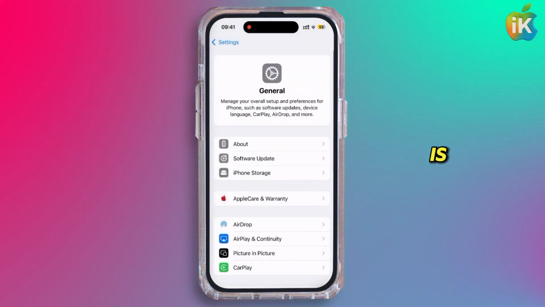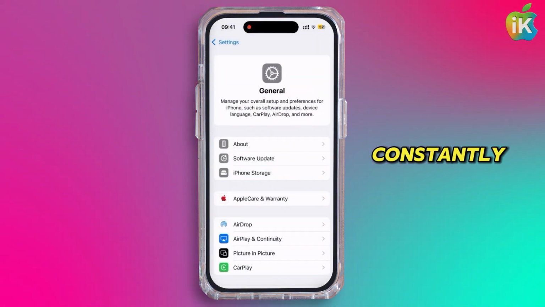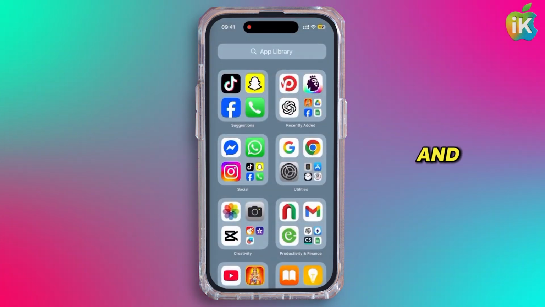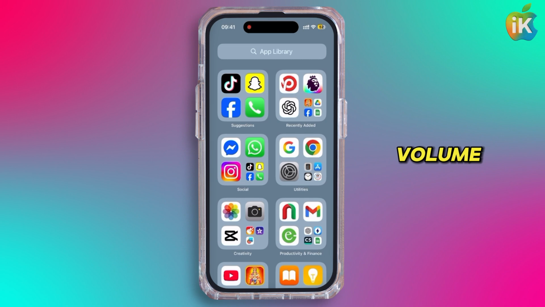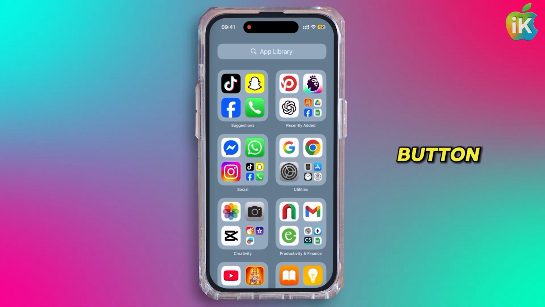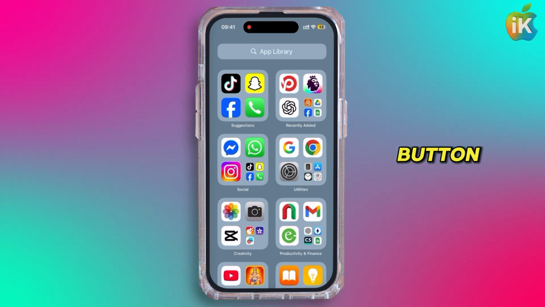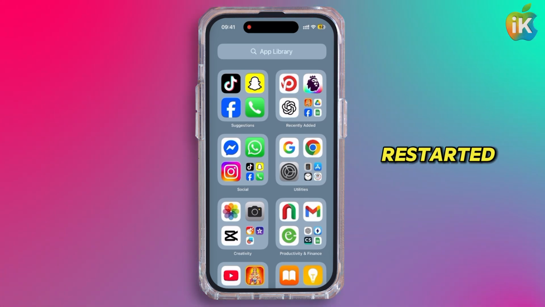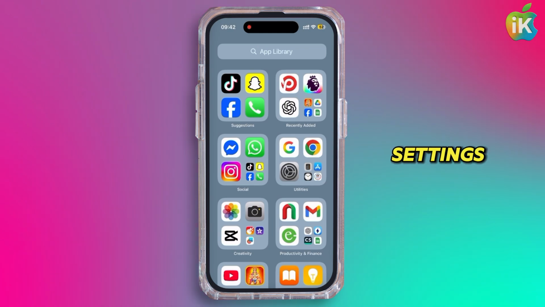Sometimes, if the screen is unresponsive or flickering constantly, you need to force restart. To do so on iPhone 8 and later, you quickly need to press the volume up button, then the volume down button, then press and hold the side button until the Apple logo appears. Once force restarted, you can adjust the display settings.